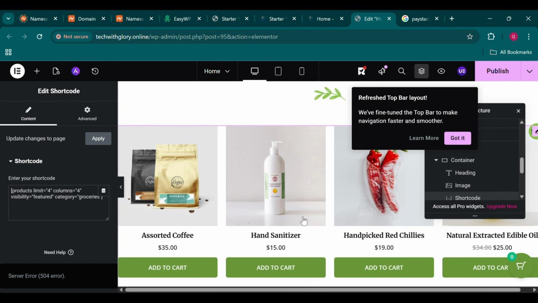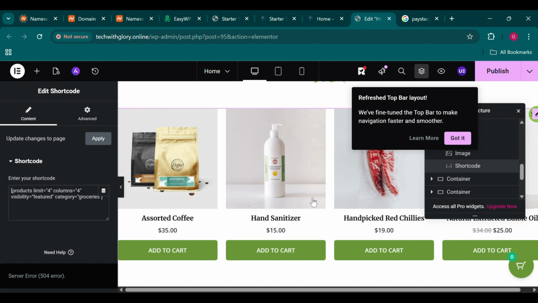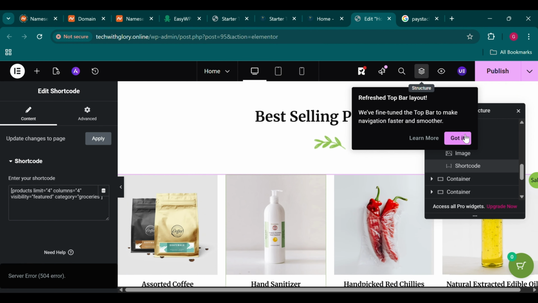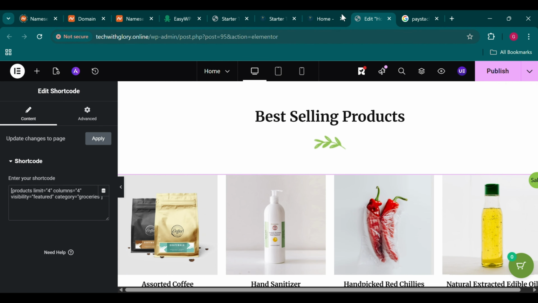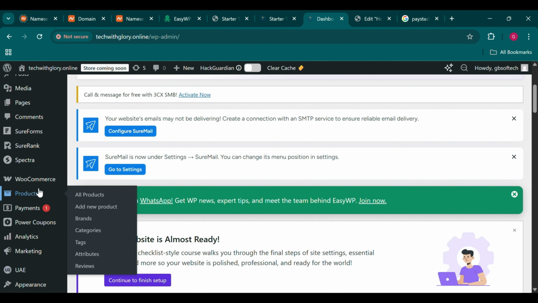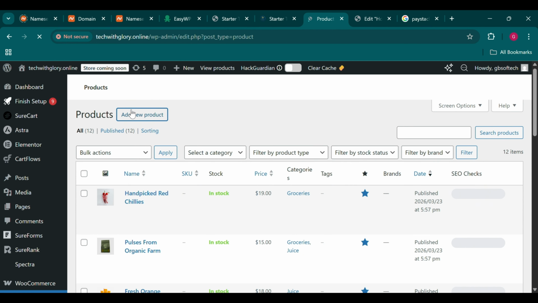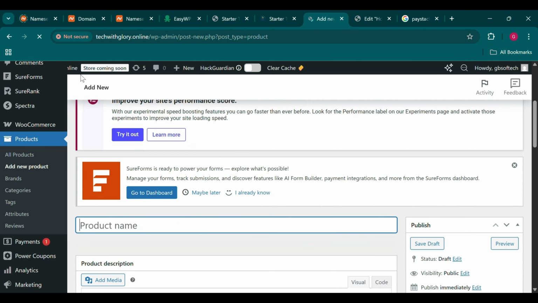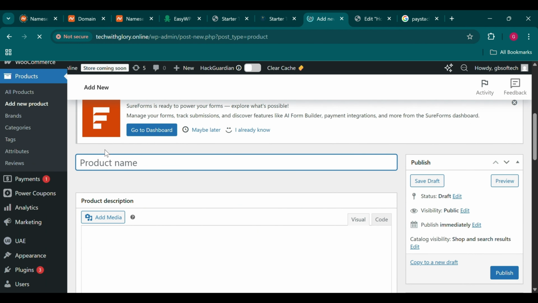So this is the product image. You'll know how to change this product to your own product. Let's click on the dashboard here, the WordPress admin panel. Click on products, all products, then add new product and type in your product name. For instance, I can use blueberry.